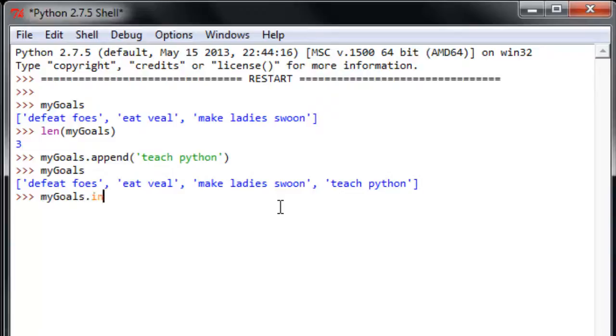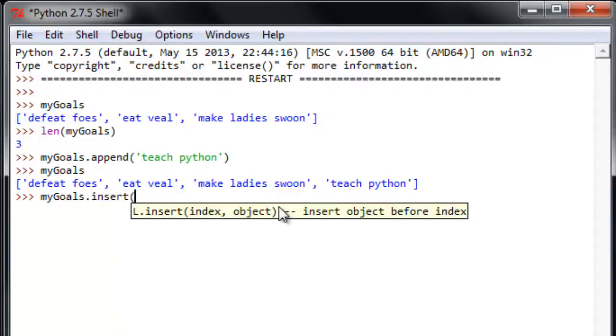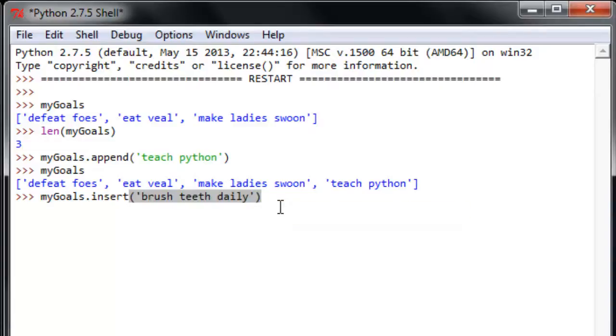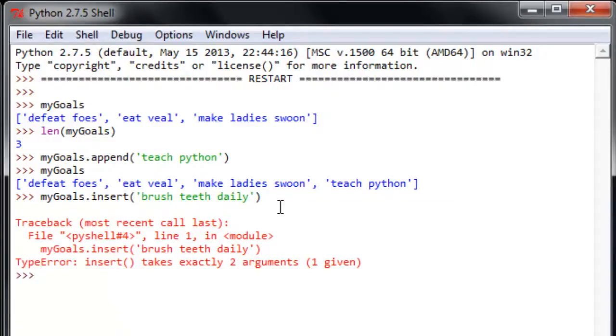So if you do my goals dot insert, and let's see, what's another goal that I'd like to accomplish? I don't know, brush my teeth every day. That's important. I'll do brush teeth daily here. And try to run that. It'll give us an error. That's because you need to tell the insert method exactly where you want to put it. So we use a position index like we would when we're indexing a list or slicing through a list. Let's go ahead and rerun that, and we do that with a comma. Two arguments passed to this method. We separate them with a comma.